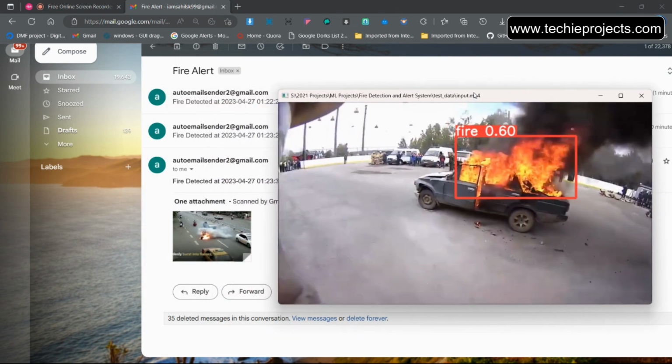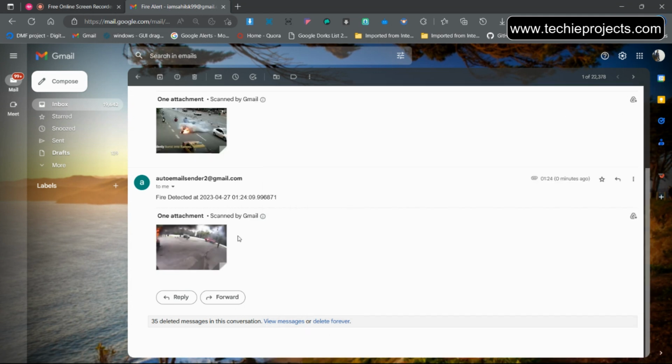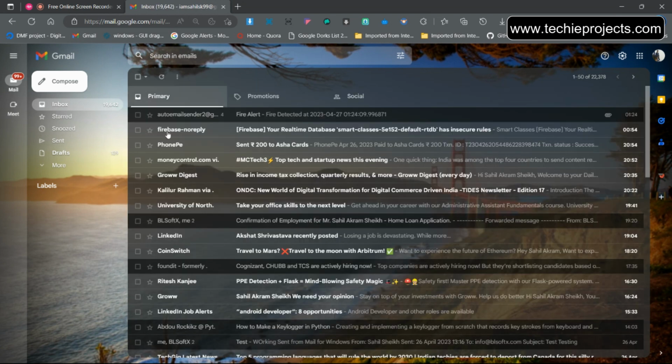So this model is trained on the large dataset of images or videos of fire, and this model is trained on the machine learning model. A Python programming language is used and the user interface we are using Tkinter. So this will be the complete project.